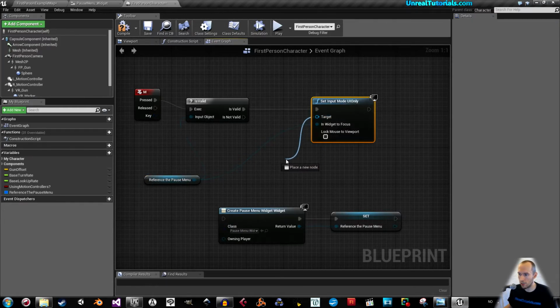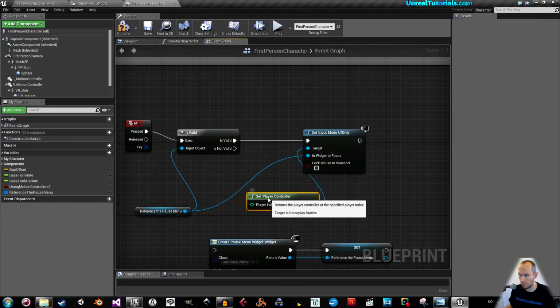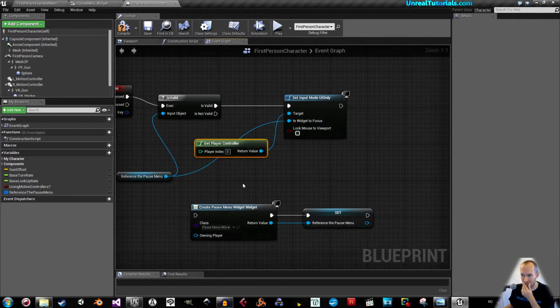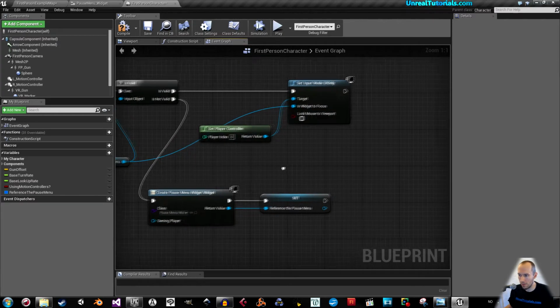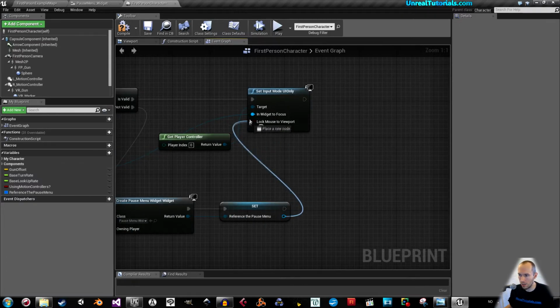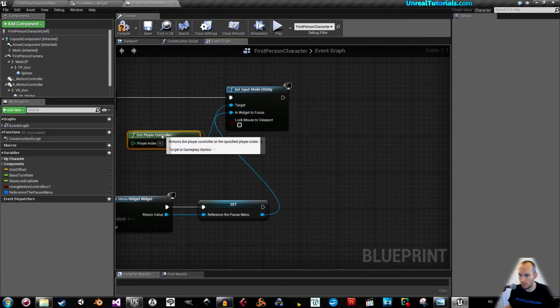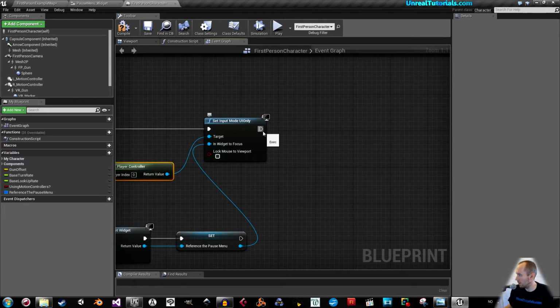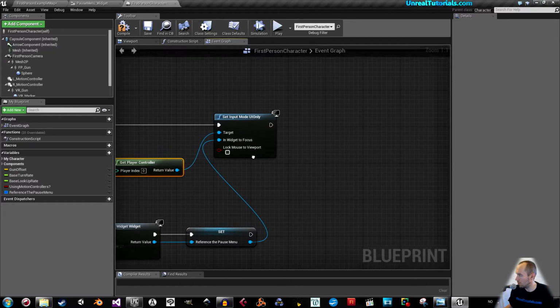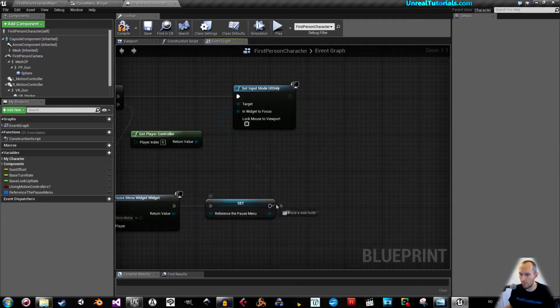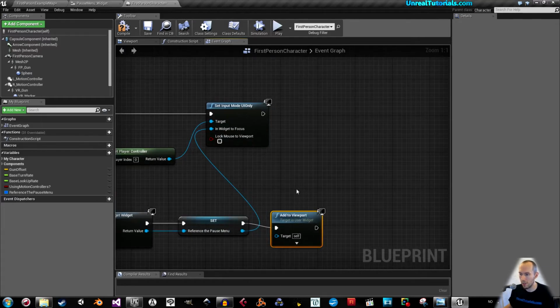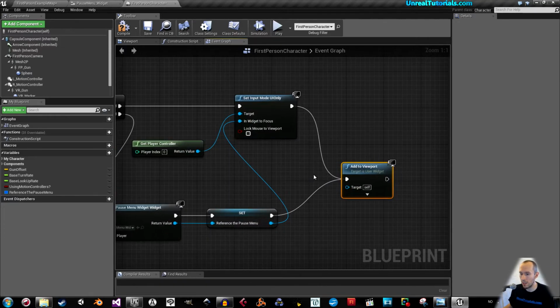And the target of this is get player controller. Let's see. Now this widget we will create if this is not valid, like that. And we will connect this to in widget to focus. Let's see. And this will be added to the viewport. Add to, no, not down here. Here, perhaps. Add to viewport. Yes. But we will connect it now that it exists. Then we connect this to that.